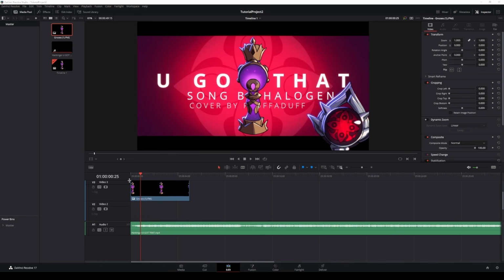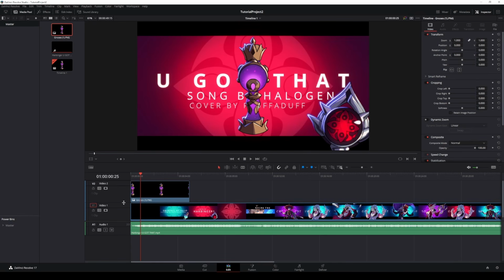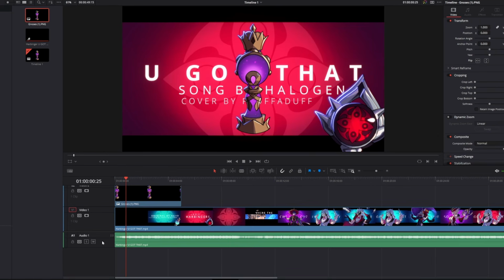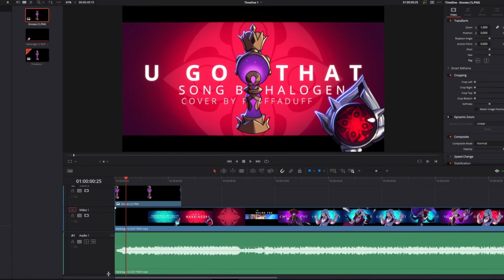Now, if you have a bunch of tracks, which I often end up having, and you are not sure if some of them are empty, you can just click delete empty tracks, and it will delete all of the tracks that aren't being used. Another thing that is important is you can change the height of these tracks, which is especially important for audio, so you can better see what's going on.